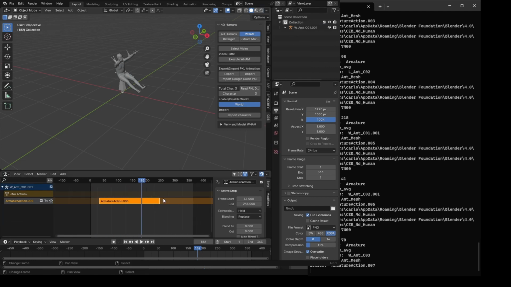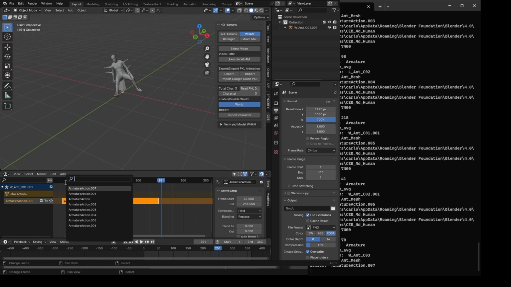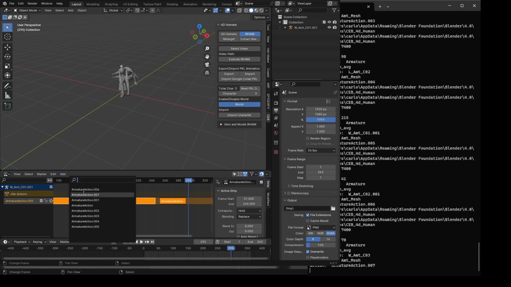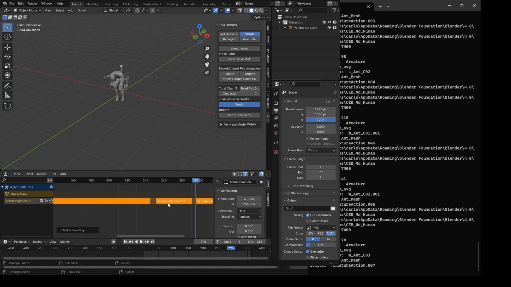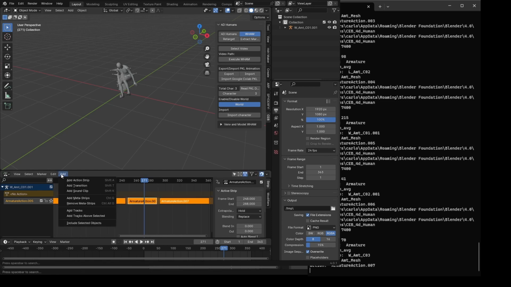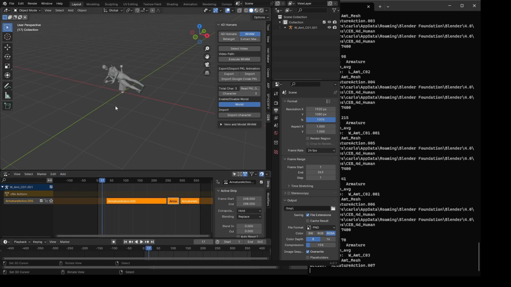And now we can add the other strips that we saved. We can go to add action strip. That one was the 5, I guess. Yeah, the 5, and so we added the 6, and that's the 7th one here. Let me put this a little bit together, and this one too. Select everyone and put a transition, and now it should look fine, I hope.